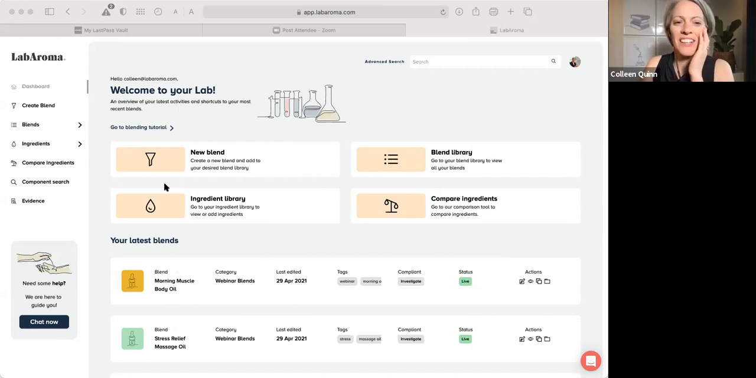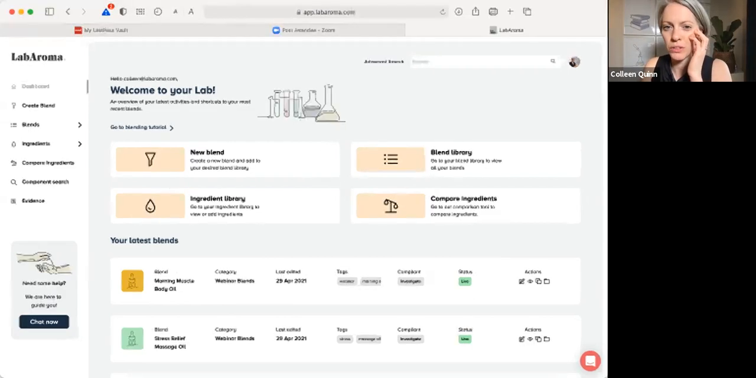Hi, Emma. Okay, so this is what we're going to do. We are going to do this swiftly and efficiently, guys. So LabAroma, I will do just a really quick whistle-stop tour for you guys that don't know the software. I'll make it super quick and super efficient because I know lots of you are users and you just want to get to blending meditation blends.